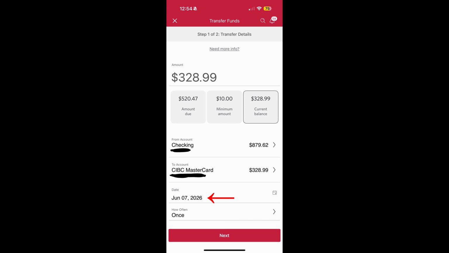You'll also see a date option. This lets you choose when the payment should be processed. If you want the payment to go through today, leave the current date selected. If you'd rather schedule it for a future date, you can change it here.